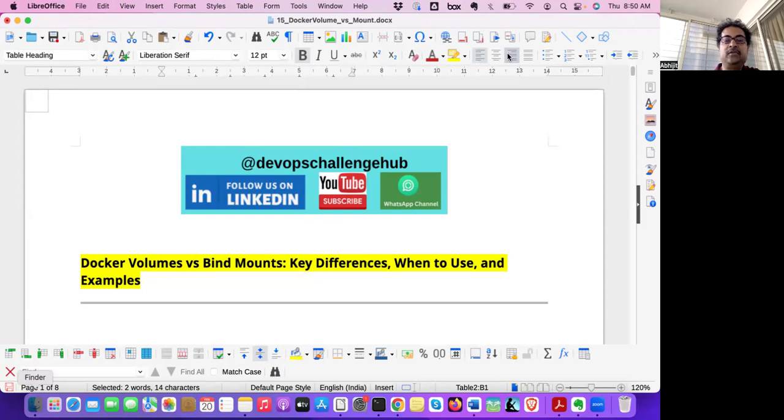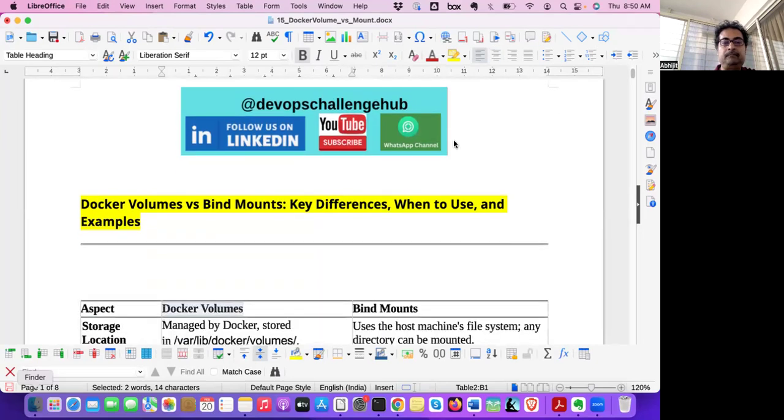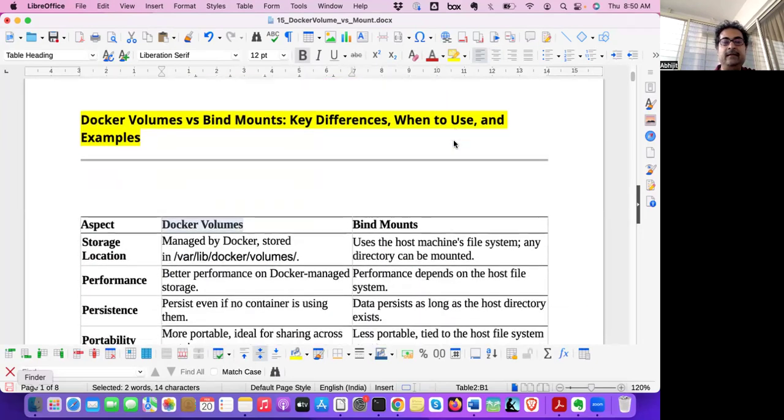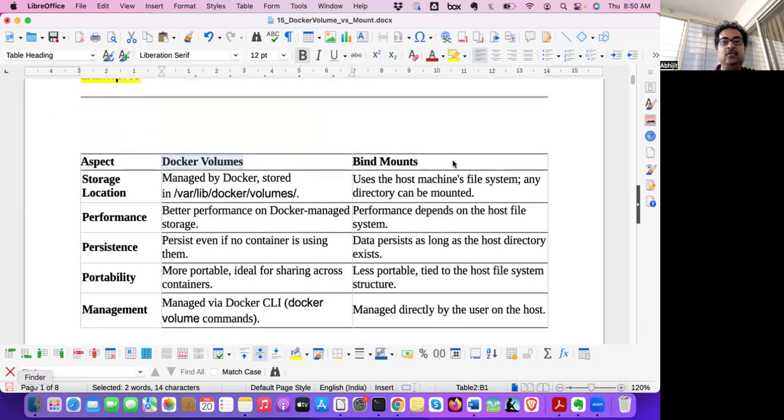So today's interview question is Docker volumes versus bind mounts. What are the key differences, and when to use what? Okay, so we'll see some examples. We'll see how it's working so that it's clear to you. And after that, we'll have a quiz at the end. So stay till the end, and let's go through this.